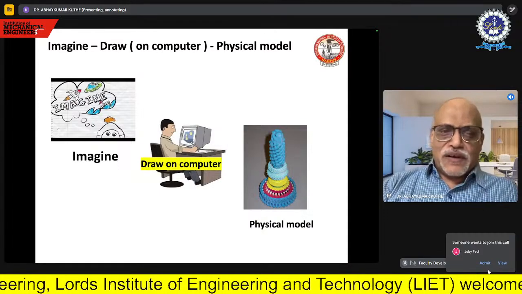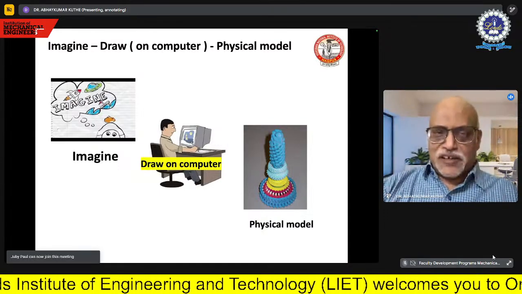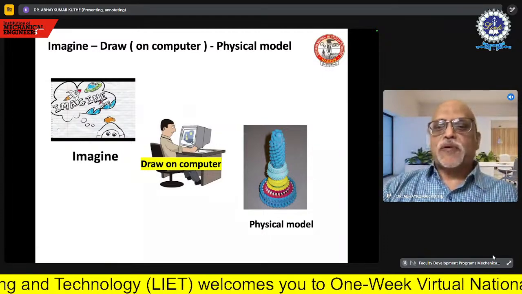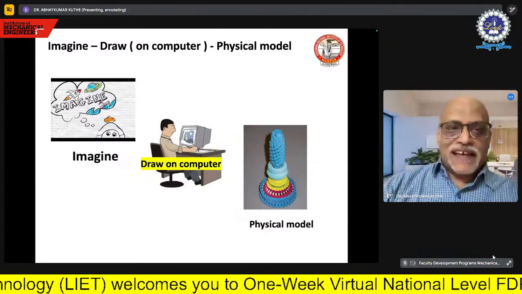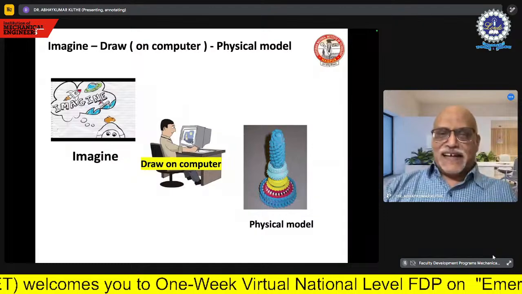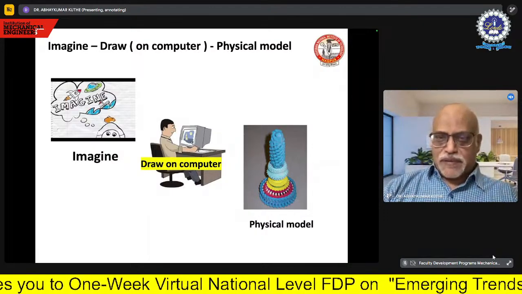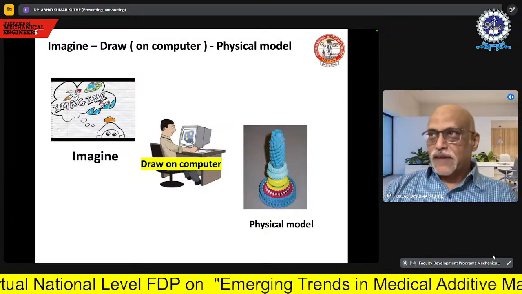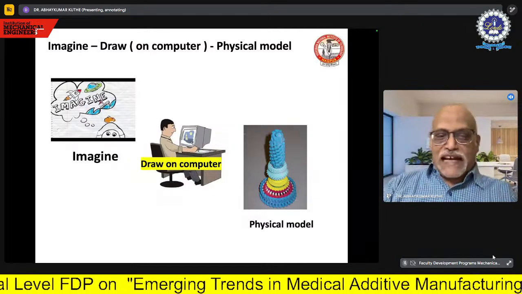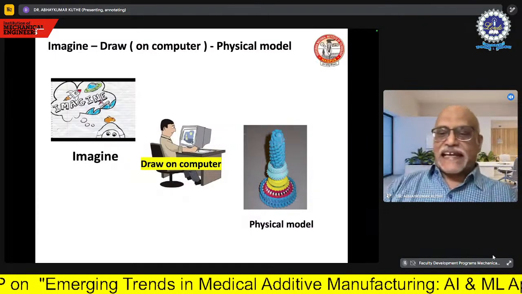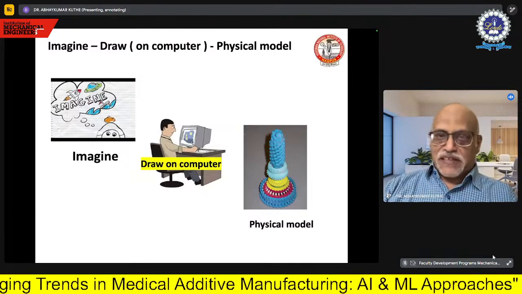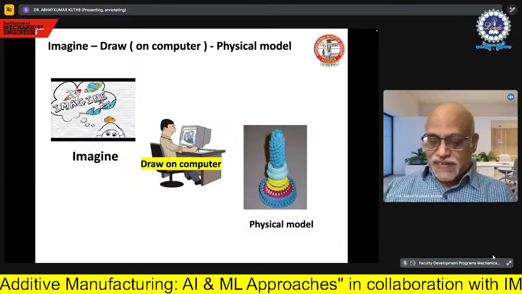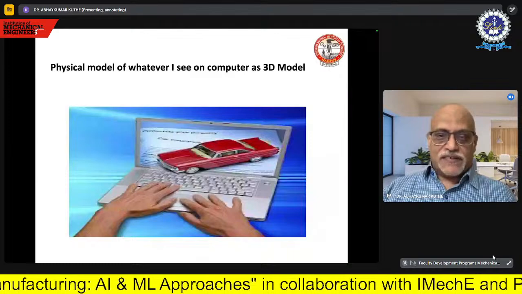In general, you imagine something in your mind, draw it on a computer, and then it will be possible for you to see the physical model directly. That's how we define 3D printing, or rapid prototyping, or even additive manufacturing. We are going to look at all these concepts one after the other. The interesting point is that whatever you draw on the computer, you can directly get the physical model. That's the advantage of 3D printing, and it has tremendous application, not only in engineering, as we will see, but also in medical sciences.